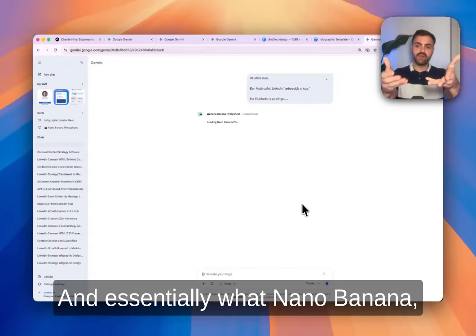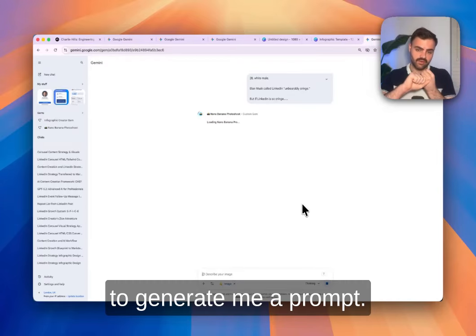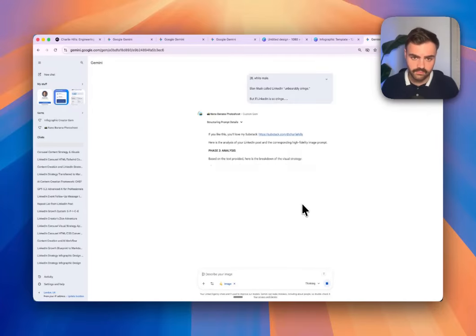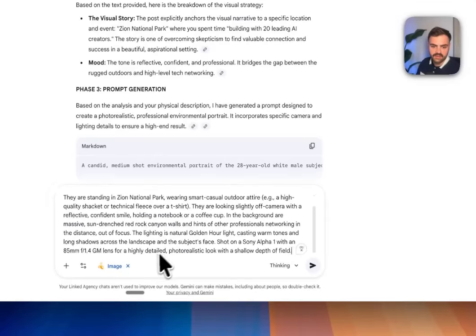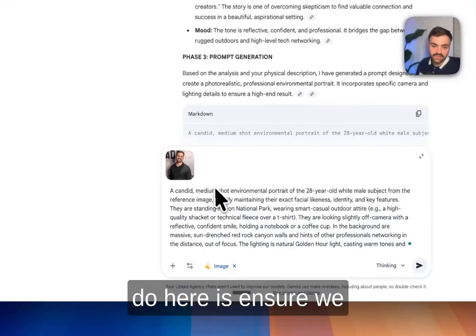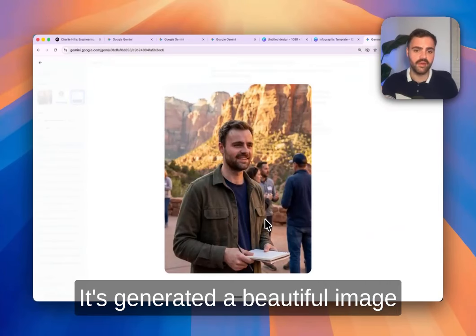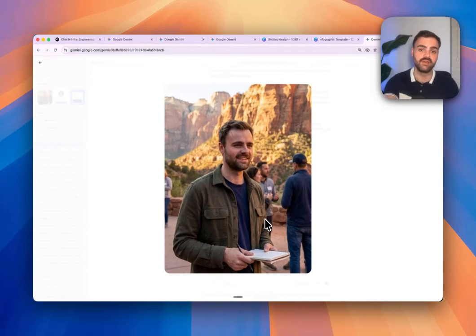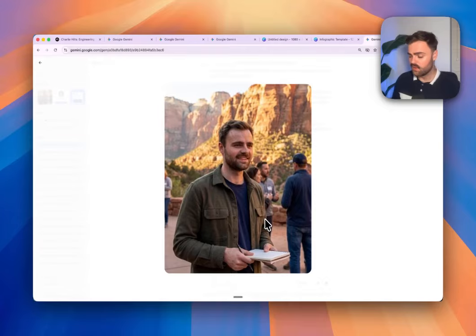And essentially what Nano Banana will do here is first, it's going to generate me a prompt. And this prompt is highly customized to my caption. The only thing that we must do here is ensure we attach a reference image. And there we go. It's generated a beautiful image of me in Zion National Park, which was a reference to my caption. And this looks great. This is post-worthy to LinkedIn. And there we have it.